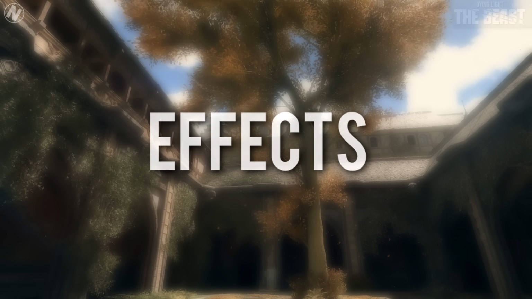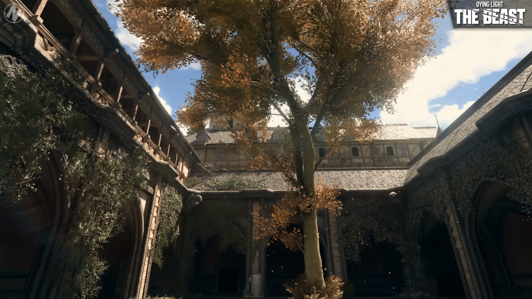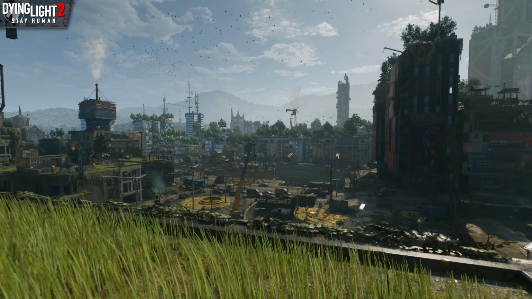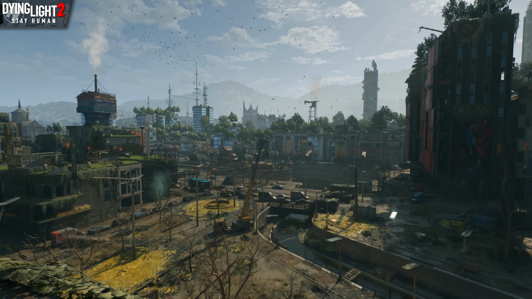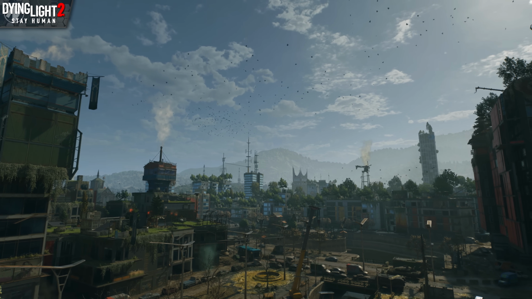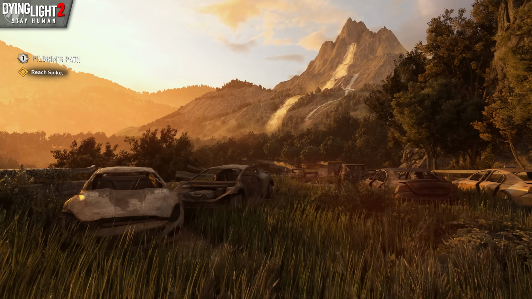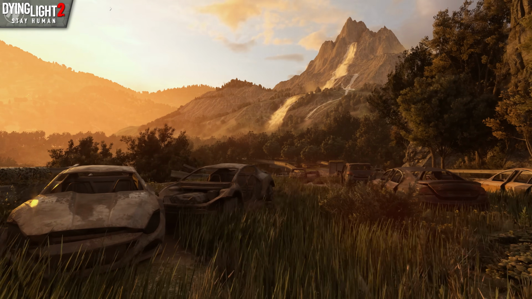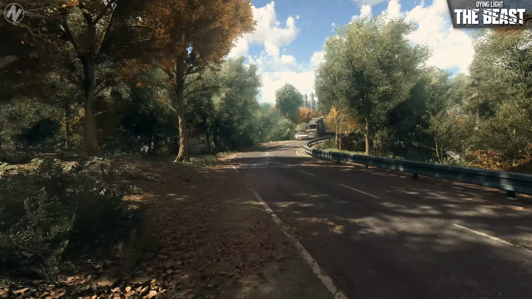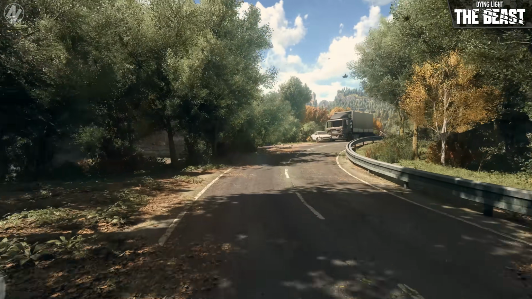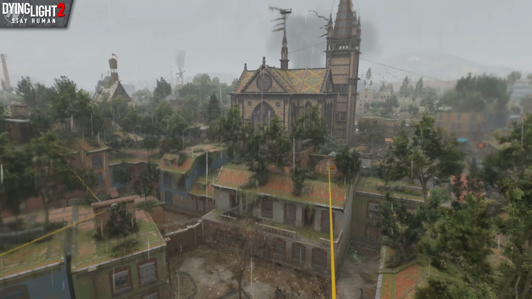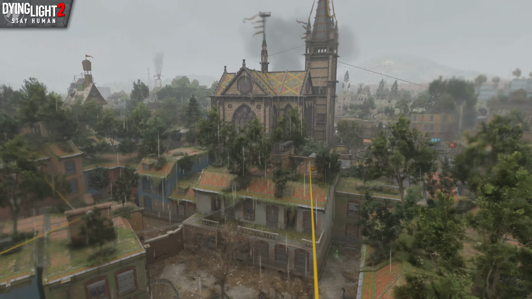Then we have our effects. One aspect of the Dying Light series that I've always appreciated is its particle density, something that helps to really set its post-apocalyptic world apart, as large amounts of tree leaves, dirt, and debris flutter around in the wind constantly. This, coupled with the swaying trees and branches, along with excellent ambient sound design, give the worlds of Dying Light the Beast and its two predecessors some great atmospheric presence, and are further enhanced during intense storm sequences as well.